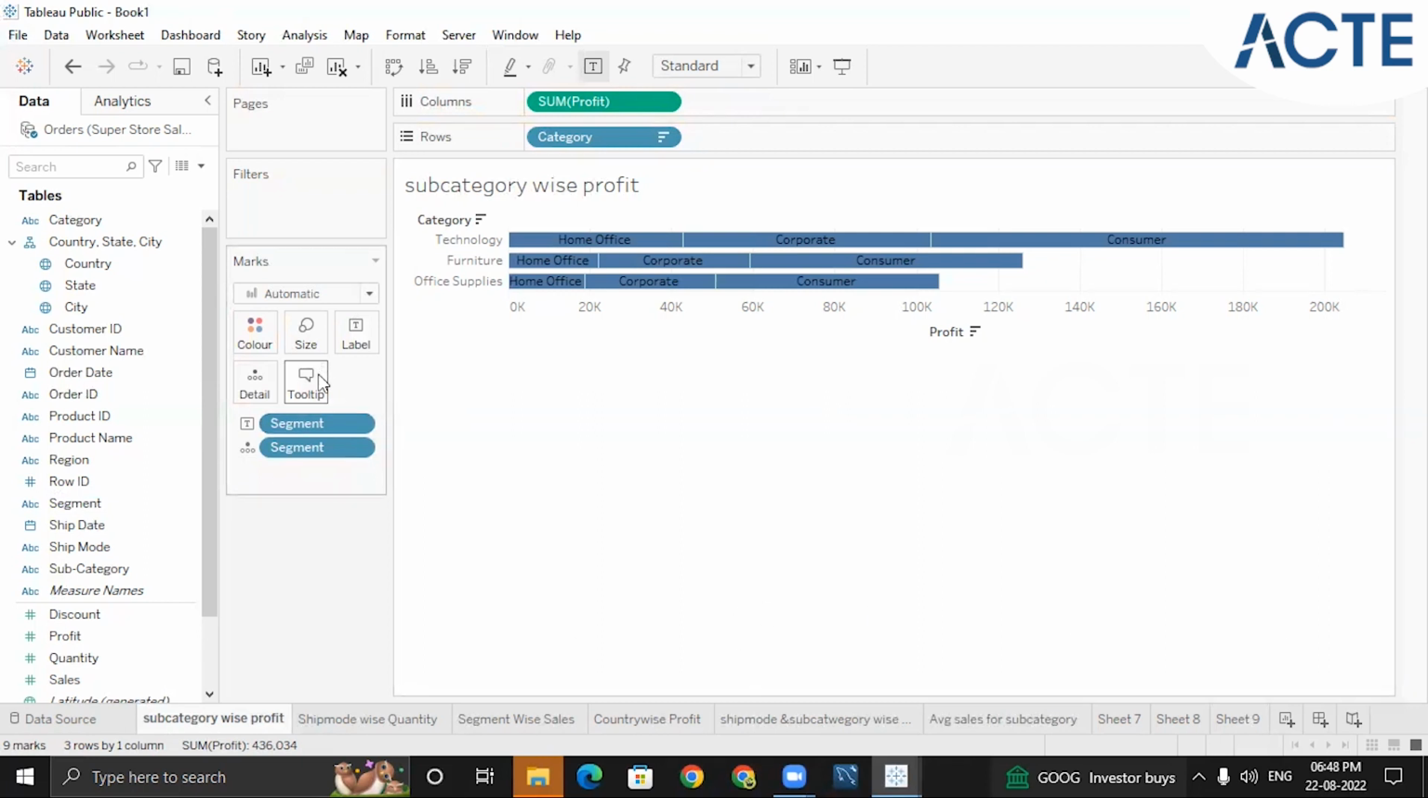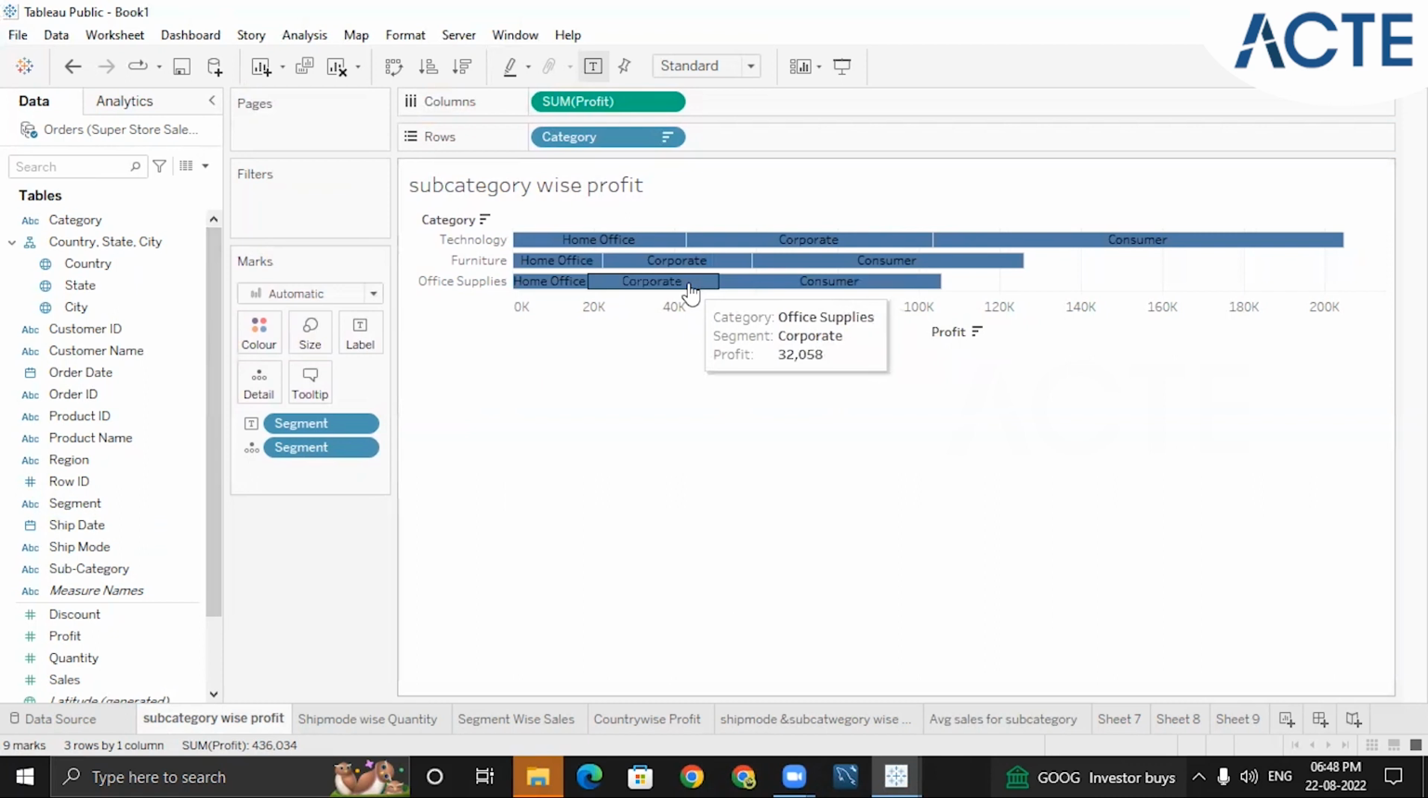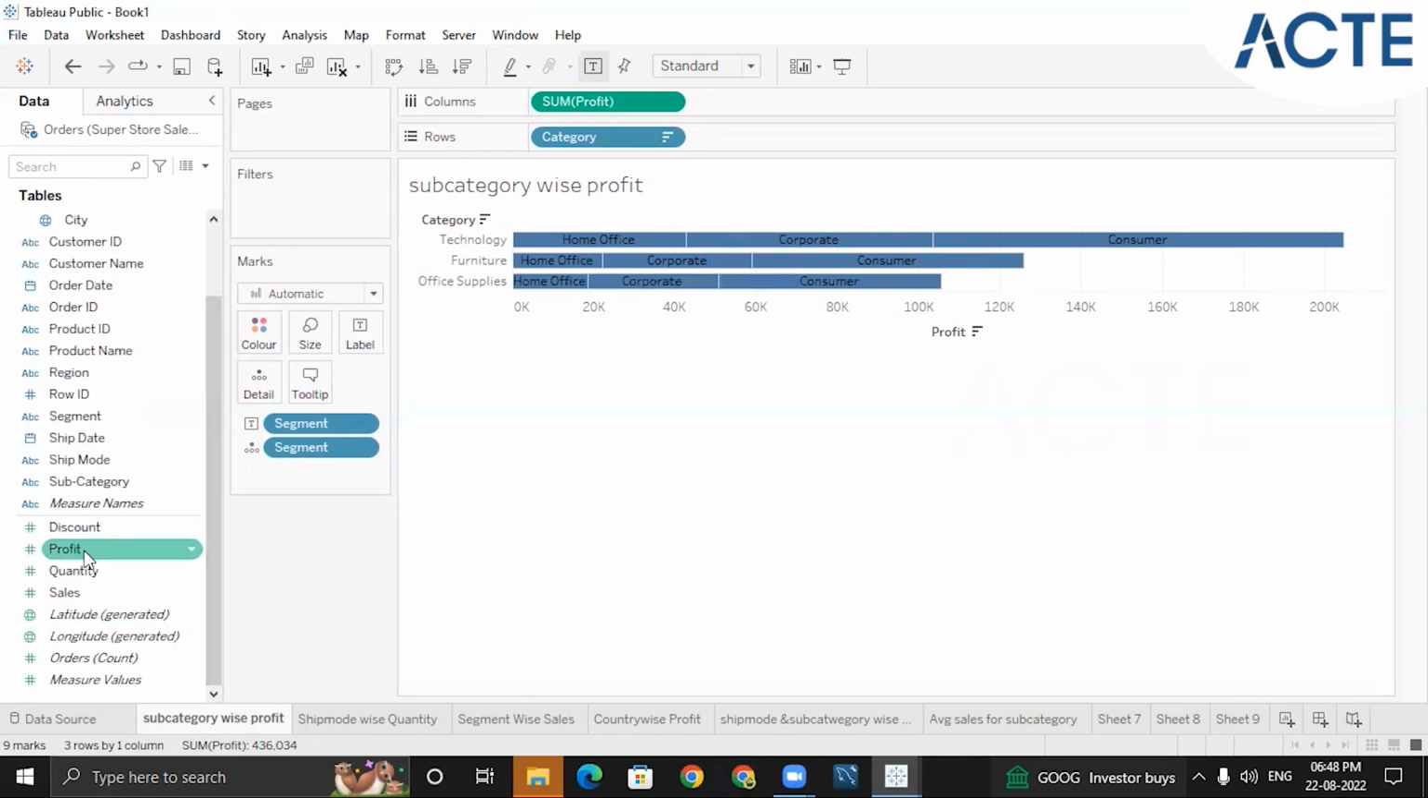Okay. Again, tooltip. Tooltip is nothing but this box. While hovering over our graphs, we get this pop-up box, right? This box is nothing but the tooltip. Let's say I want to see profit along with sales as well. So let's say I'm putting sales. I don't want it to reflect sales in my graph. I want to just see sales in the tooltip.